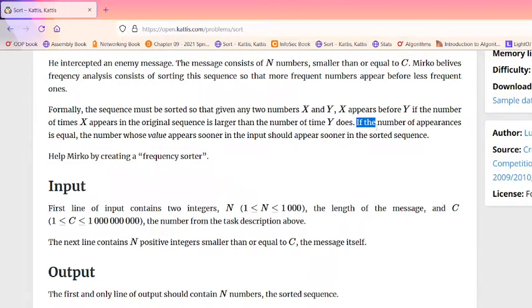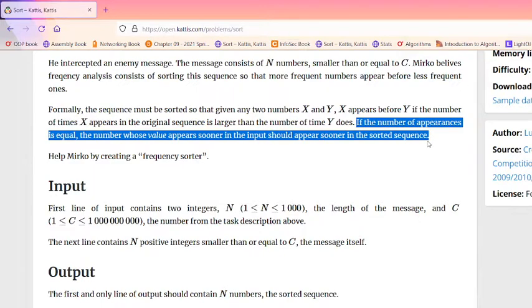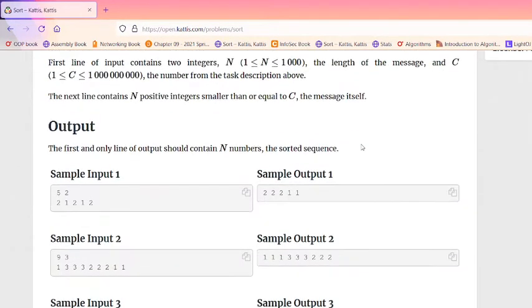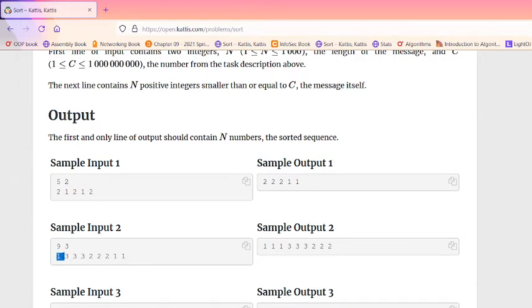But also, there's this line here, I think, which is if the number of appearances is equal, then the number whose value appears sooner in the input should appear sooner. So basically it's saying it starts with 1, so that's going to be the first out of the ones that are tied, and then 3 is the next one that shows up, so that's next, and then 2 is the next one. So we've defined our problem now. We're getting a list of numbers, and we've got to sort them by most appearances in that list to least, with tiebreakers being decided based on which one appeared first.